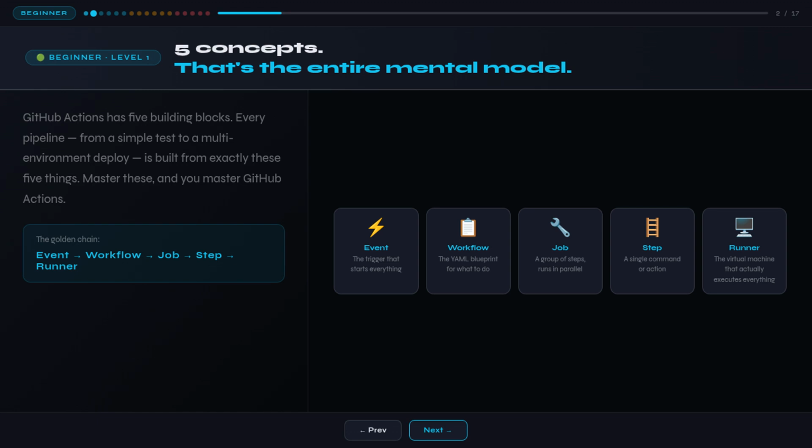Everything else in GitHub Actions, every advanced feature, every optimization, every trick, is just a variation or an extension of these 5 things. Understand this chain, and you can figure out anything. We'll now zoom into each one in detail. Starting with what sets the whole chain in motion.